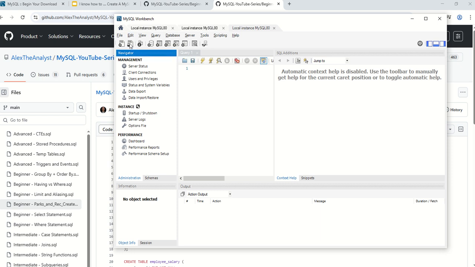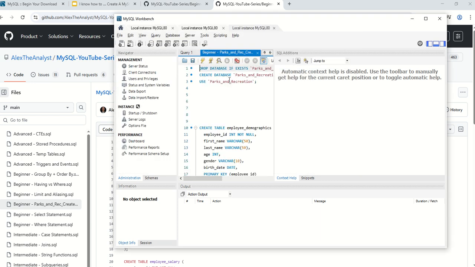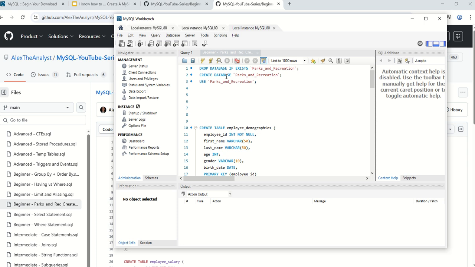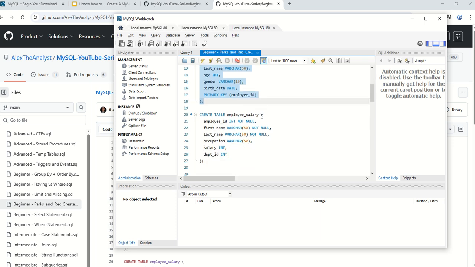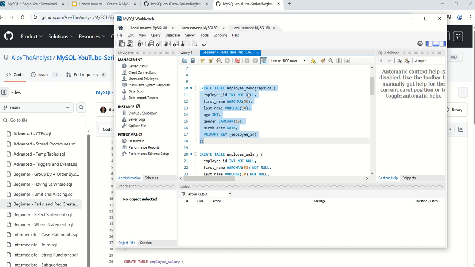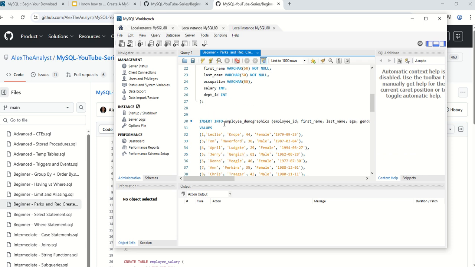I'm going to say open a SQL script. And so I'm going to open up this script, select my database, and now, as you can see, the script is going to do a number of things. It's going to create this database. It's going to add the schema. I mean, it's going to create the tables in there. That's one table, employee demographics. This is another table, employee salary. These are the columns in the table.